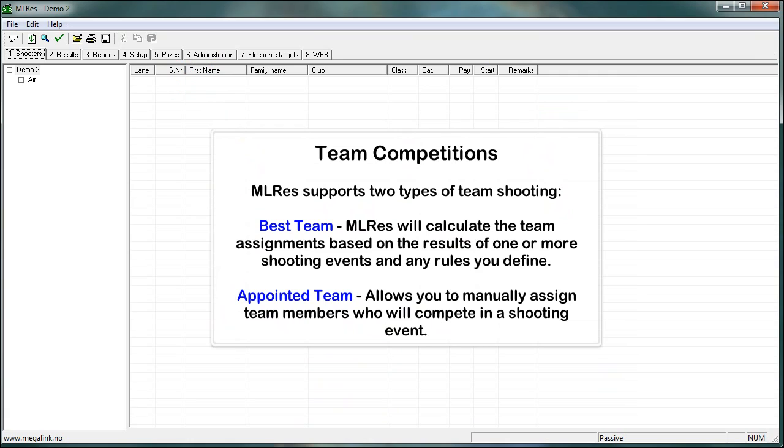Team competitions. MLRes supports two types of team shooting. Best team: MLRes will calculate the team assignments based on the results of one or more shooting events and any rules you define. Appointed team: allows you to manually assign team members who will compete in a shooting event.